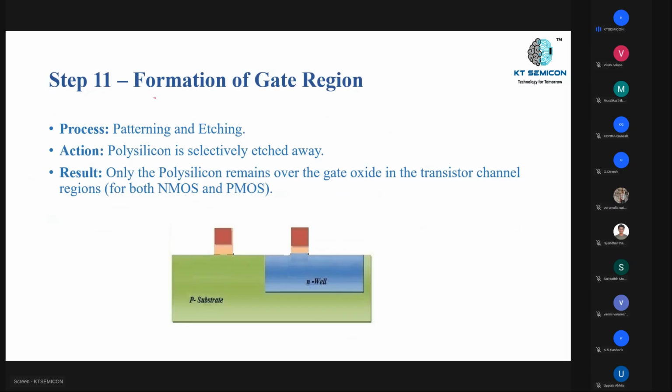And after the formation of the gate region, by using the etching process, the polysilicon is selectively etched away. First we are having a complete gate layer and poly layer. Where we need the gate, we are having the P substrate and N well. Also we are having two wells here, and here also we can get two wells.